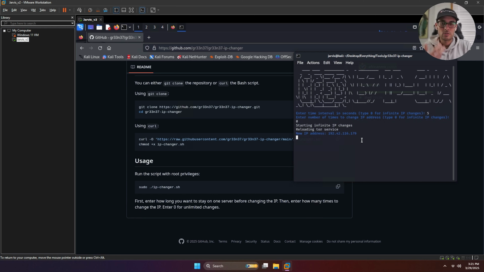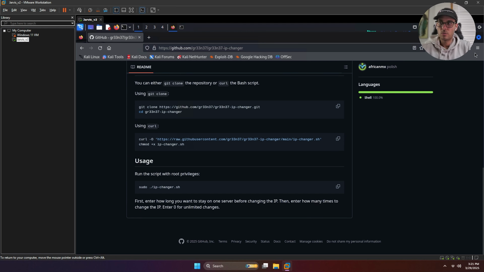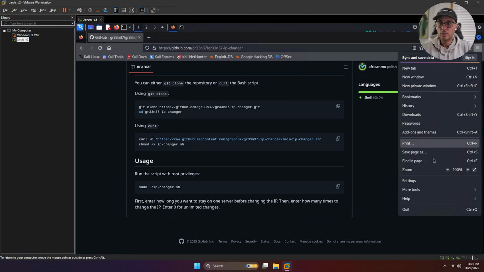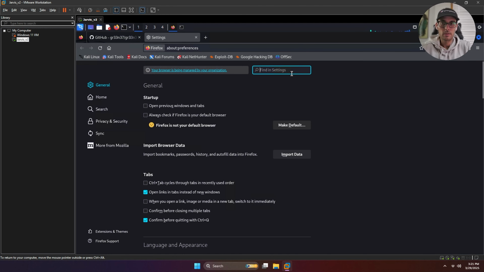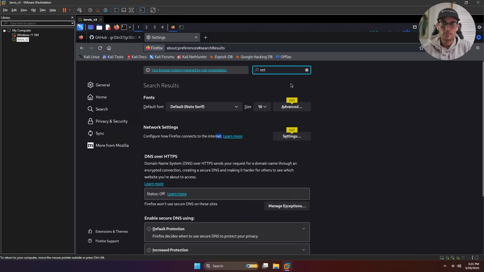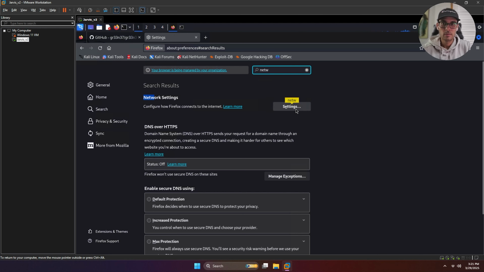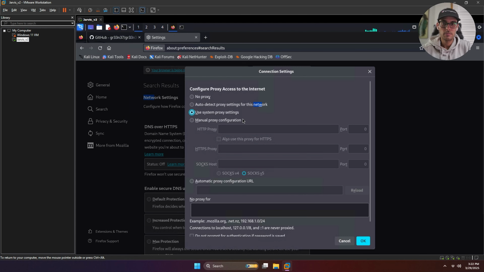How this is basically working is it's connecting to the Tor network. And now, as you can see, the IP here is changing. So you're going to go over to your web browser and actually go to the settings before we do anything, and look up network. All right, and go ahead and click on settings here.